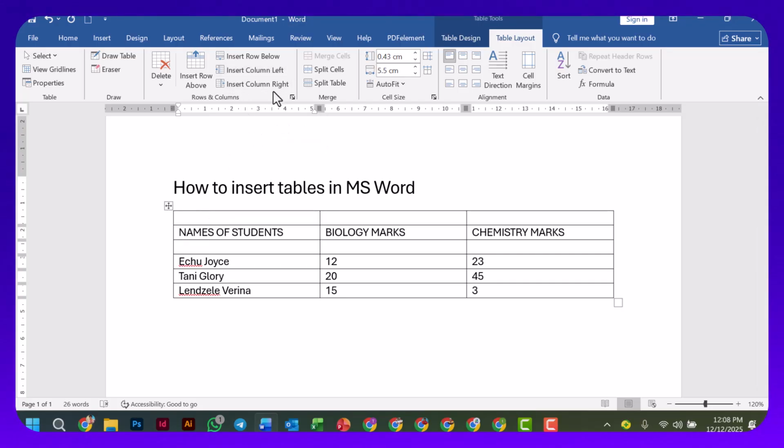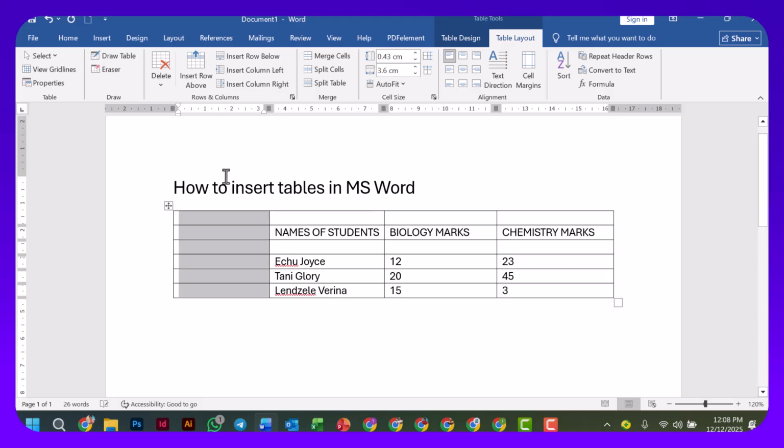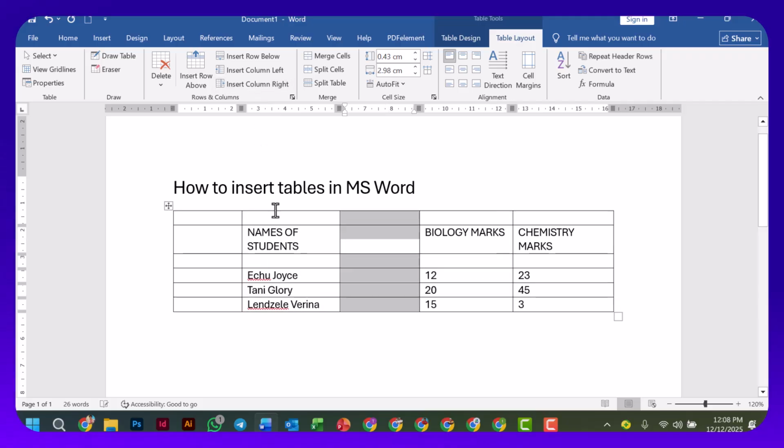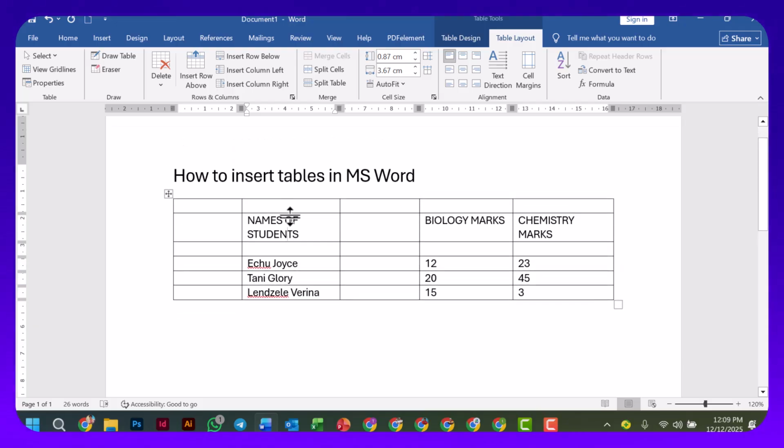Now, column left and right here is dependent on the active cell. Are we there? So if my cursor is found in this particular column, which is the first column, and I click insert left, it is going to insert one extra column to the left of the cursor. So if I click this one, it adds one column to the left. All right. And if I was still there and I click insert right, you see it inserts one extra column to the right of the active column. All right, that's basically how to add rows and columns within a table.